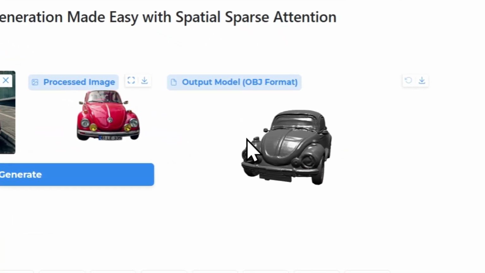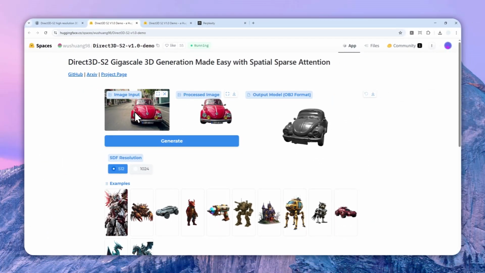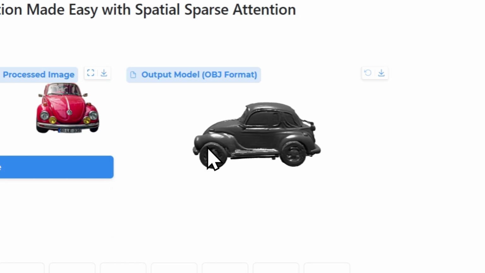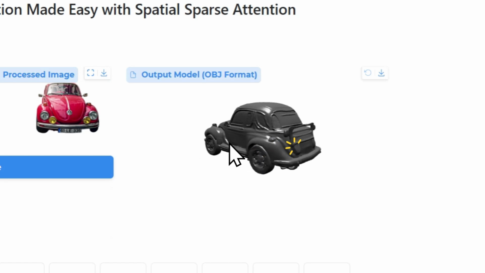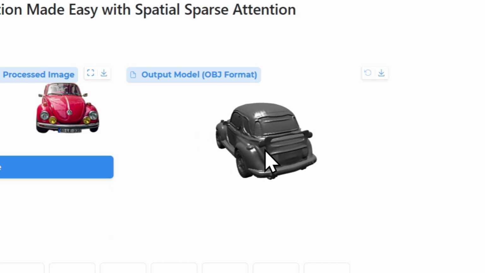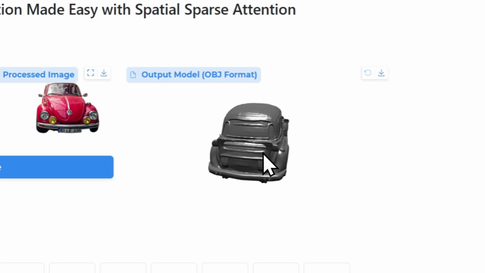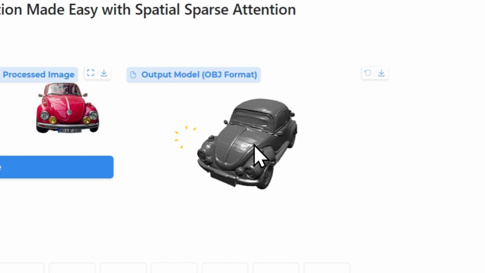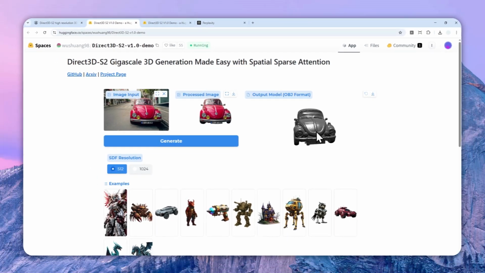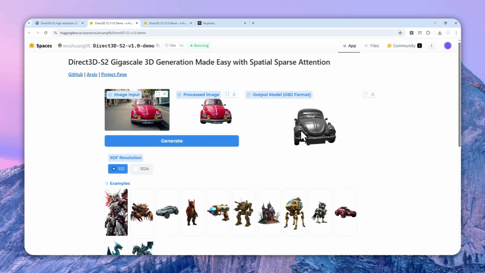So even though it only sees the front of the car, it is able to guess, or accurately guess, what the side and behind of the car look like. I would say the back is not exactly, you know, detailed, but the front is actually pretty good. And I think for game developers and 3D designers, it's not going to be something that they can use right away, but it is always nice to have some initial draft that was created by AI.